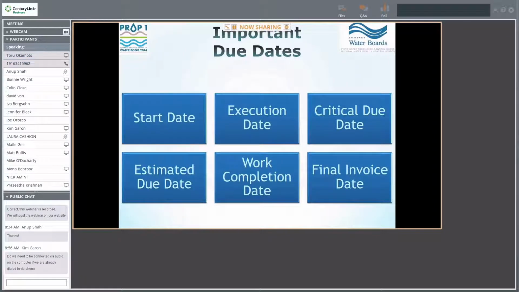There are important due dates in each grant agreement. All of them have the six that you see on the slide. The start date is the date on which you can begin to incur costs for reimbursement. In most cases, this is the date of the preliminary award letter, the date that you receive the preliminary award letter. The execution date is the date that the deputy director signs the agreement. Now, this starts the clock on the deliverable table that's identified in the grant agreement.